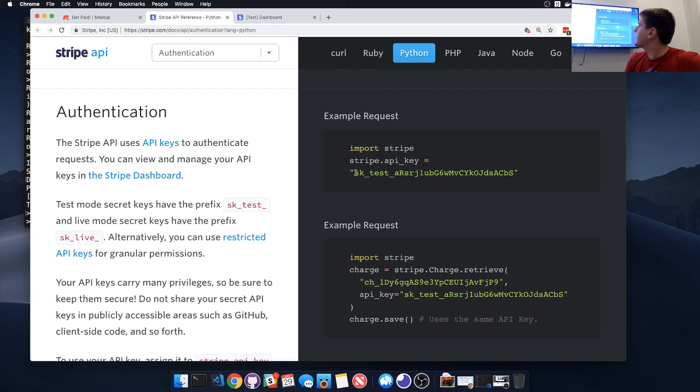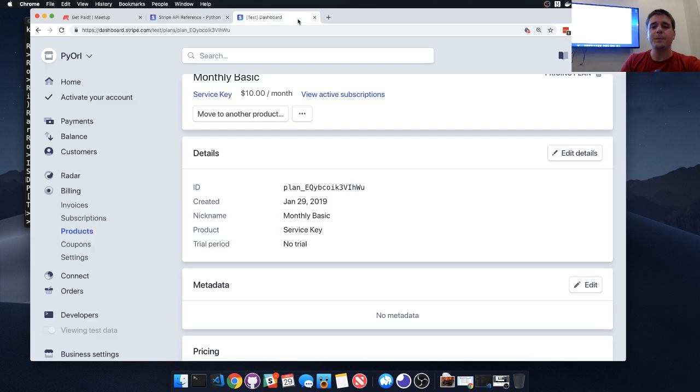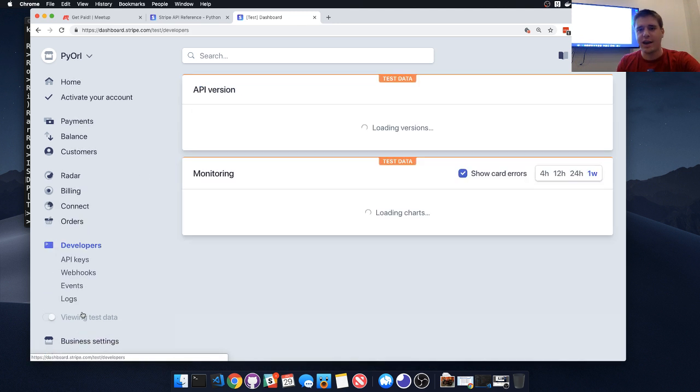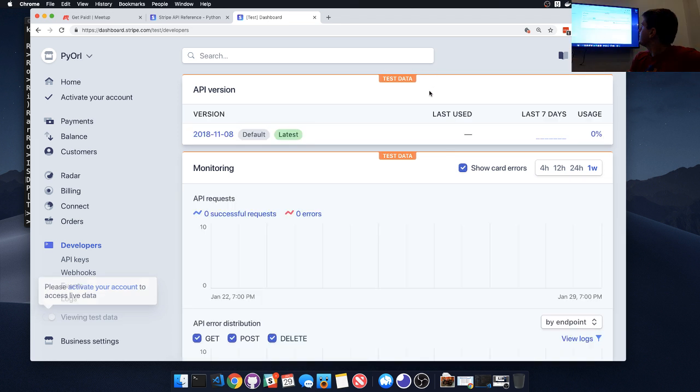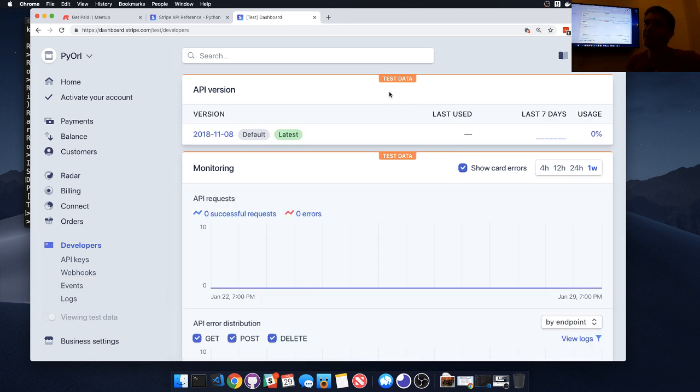Notice this SK. This is secret key test account because as any good developer dealing with payment systems should know, if you haven't seen this yet, we are working with test data first. That is when you create a new account, that is enabled by default. You must explicitly change into production.